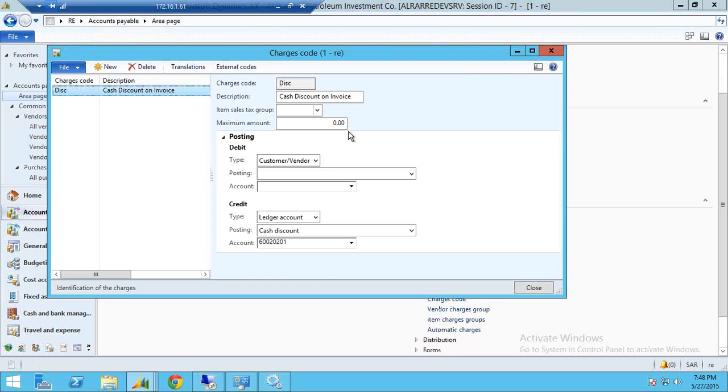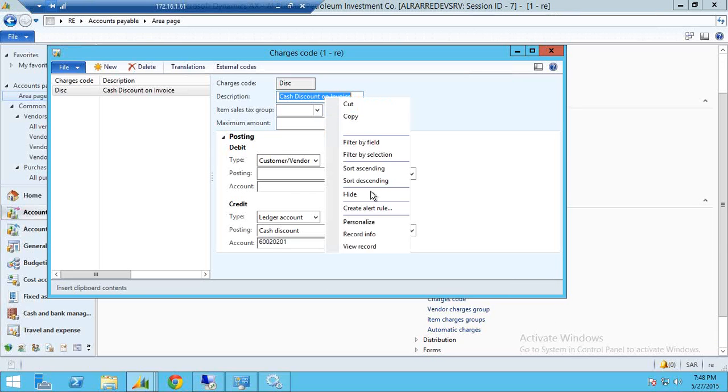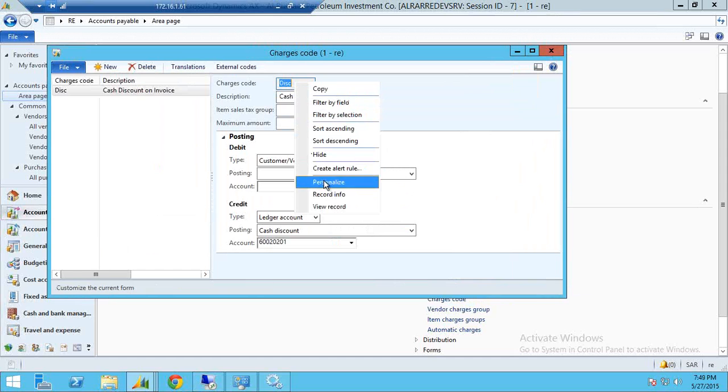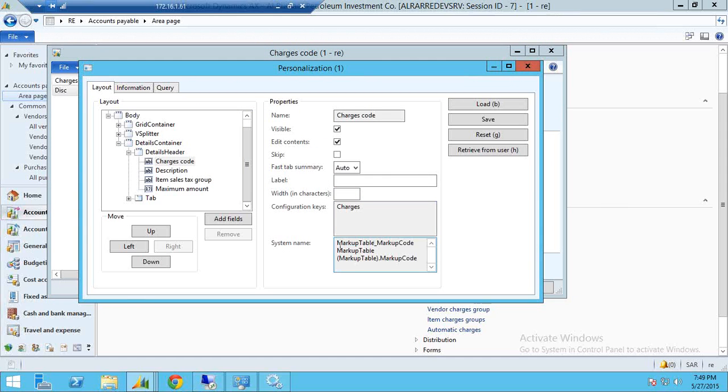So one thing is you open it from here. You right click on this, click on personalize, anywhere on the form. You can just right click, personalize. So here you can see markup table dot markup. So this could be a table. I don't say this is a table, but this could be a table.